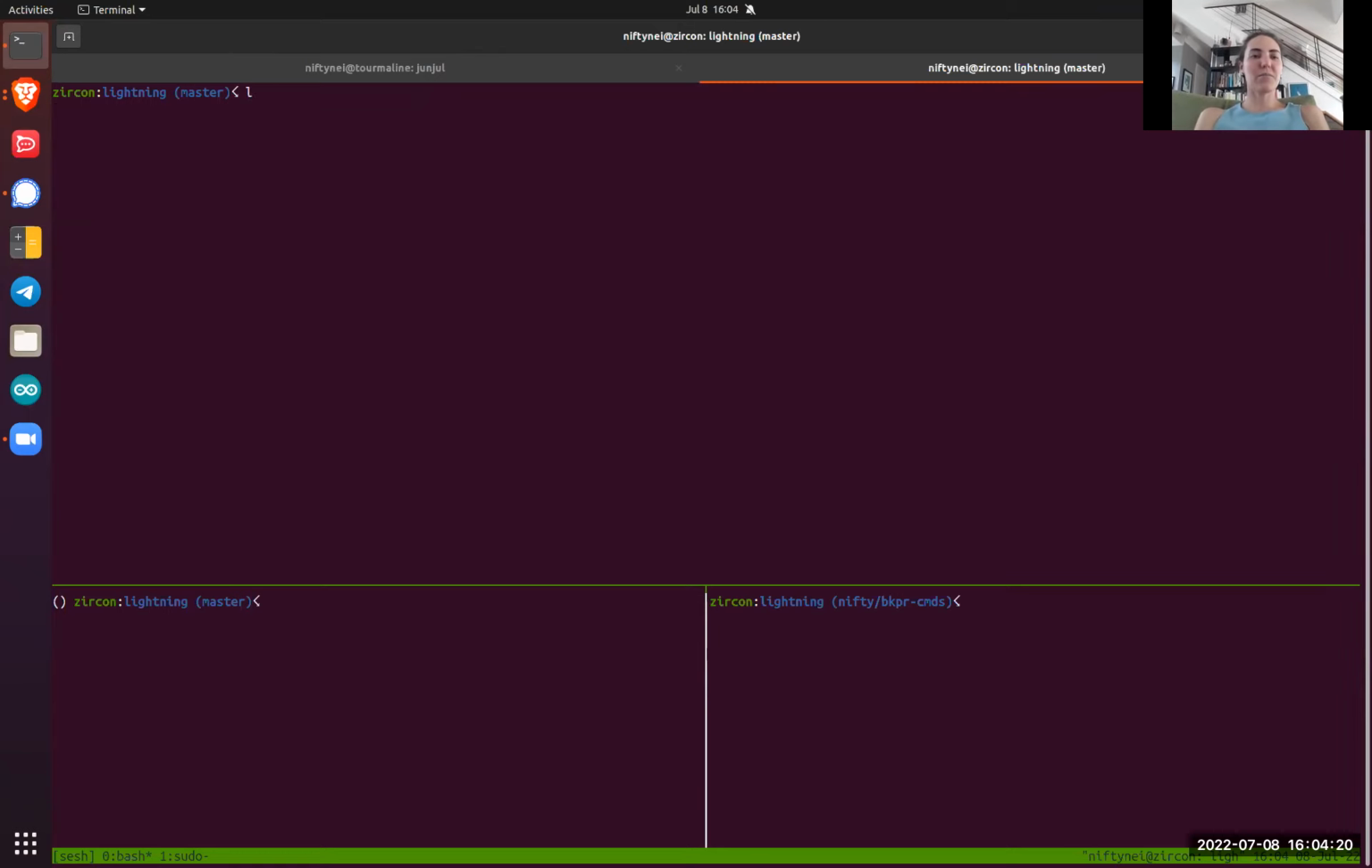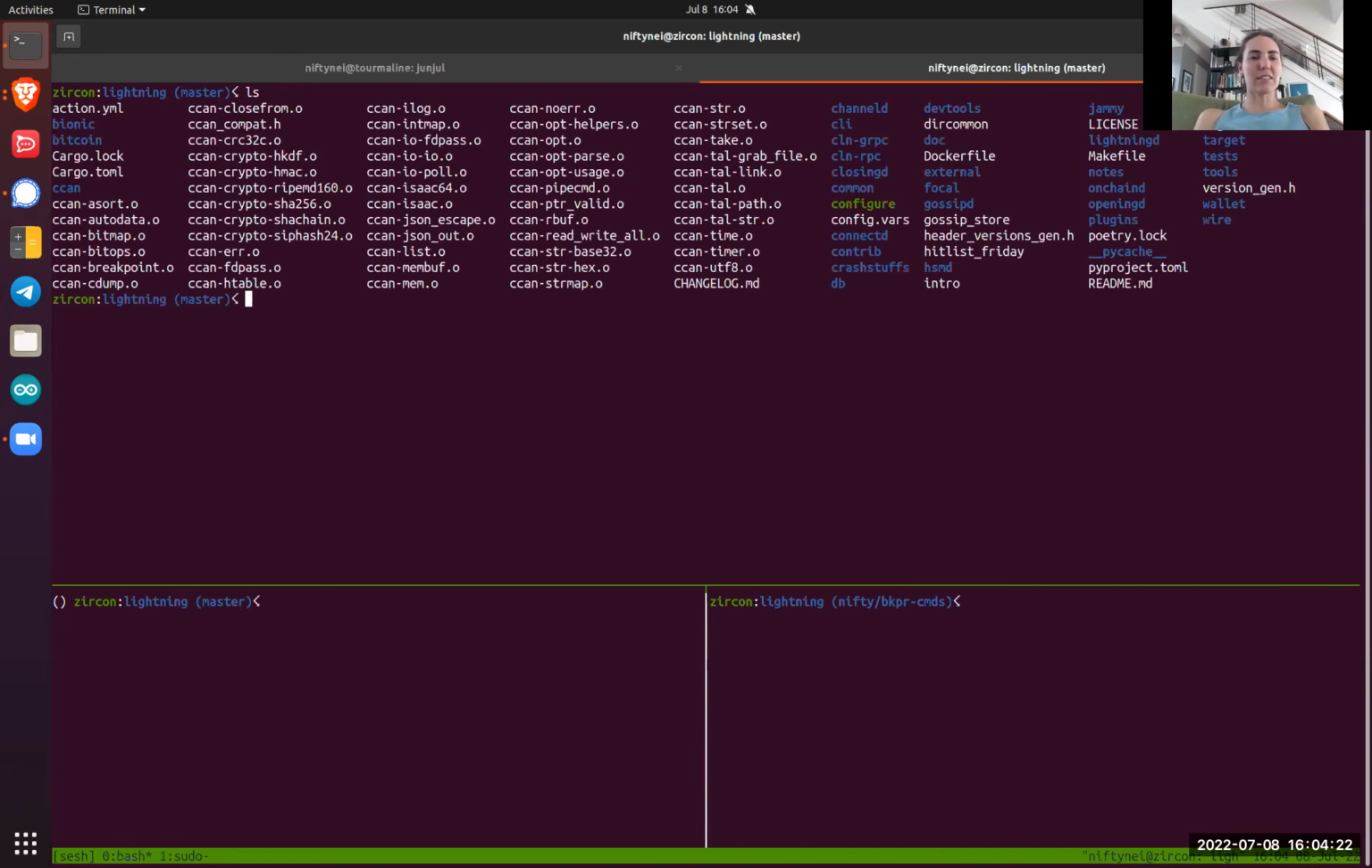So let's see, if I ls in here, is there a way to ls but only show directories? I have no idea. That's a good question. Okay, so let's look at openingd, well, no, that one's kind of confusing. Connectd might be, maybe let's look at connectd. Yeah, so connectd, no, let's do onchaind, sorry, I'm changing my mind.